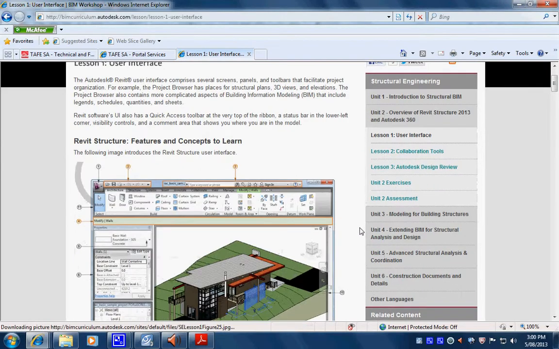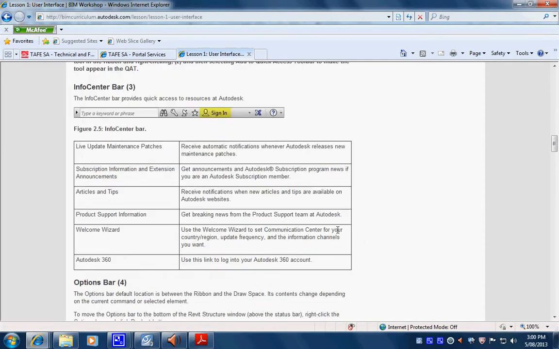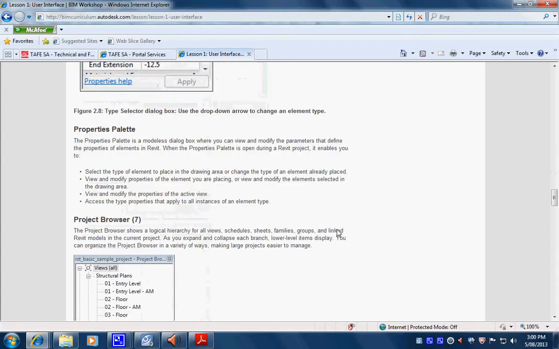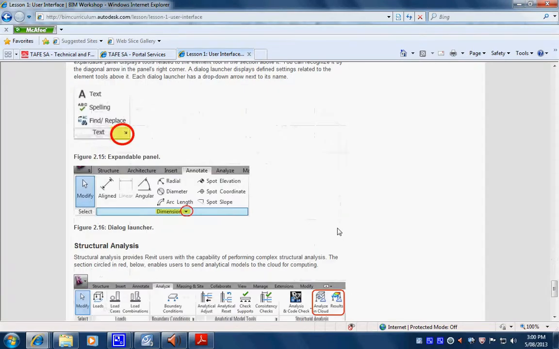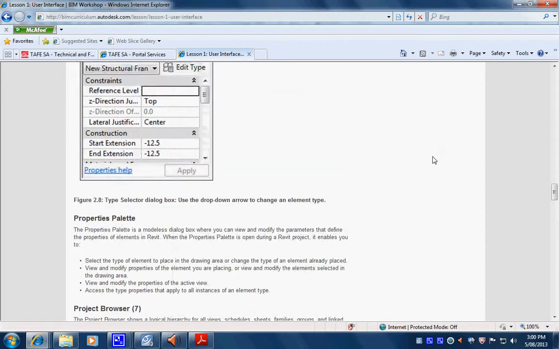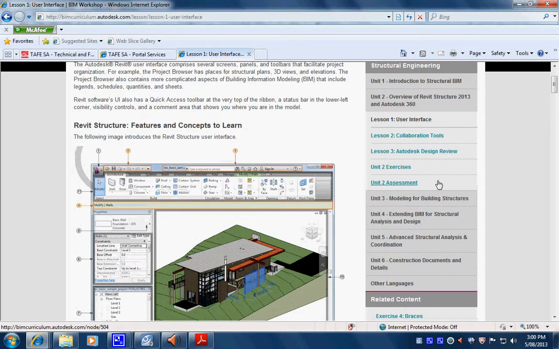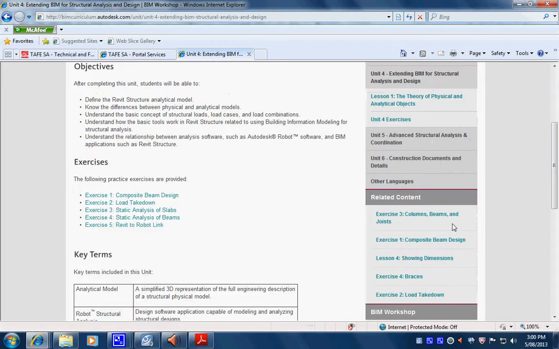Then you have this. We won't go into it right now, but obviously it's going into the basic interface of Revit, and we're going to catch up with that later. There are some videos you can play and that sort of stuff, and we'll look at that later on. Click on another one, for example. There you go. Basically this is the way it works, and there are some exercises you can do.